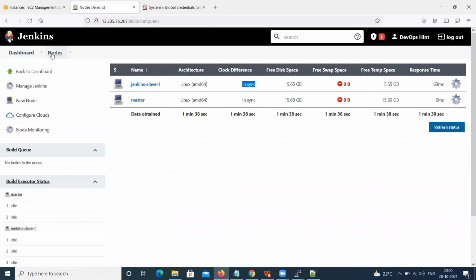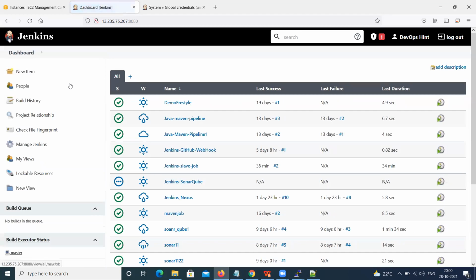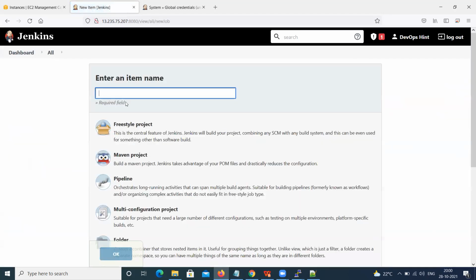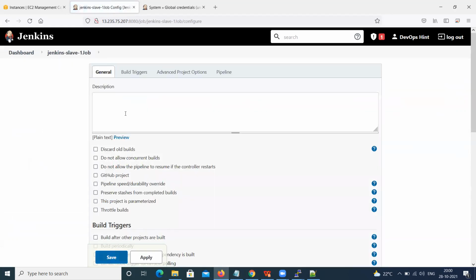So now we'll create one sample pipeline. Let's give the name Jenkins Slave -1. Then select the pipeline and click on OK to create the job.